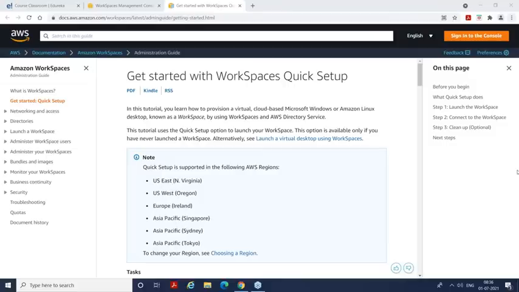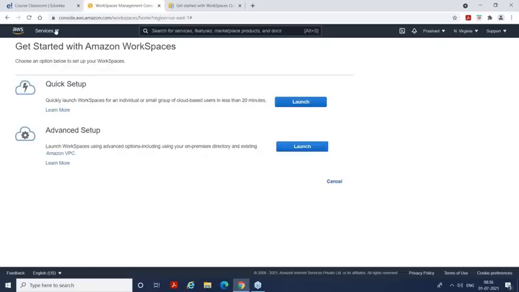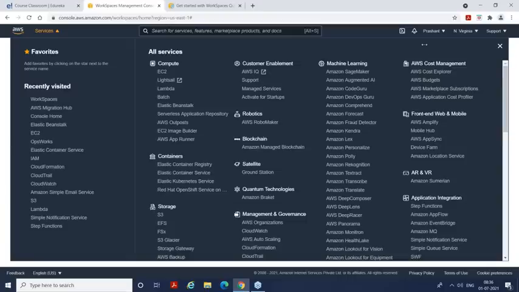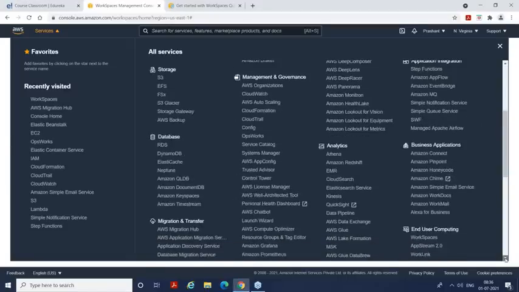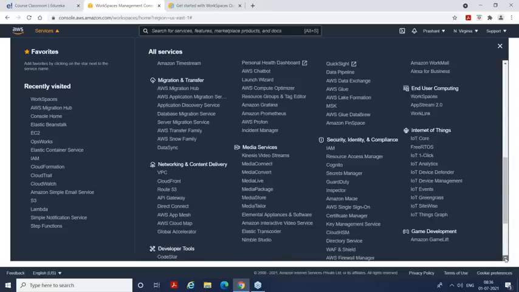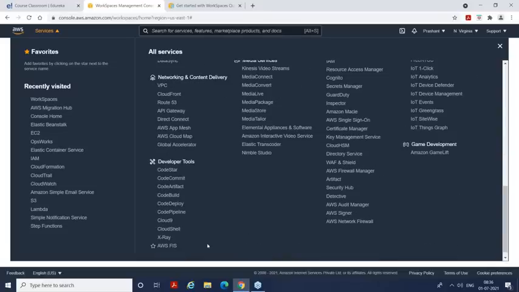For DevOps, module 9 only needs to be familiar with, no Vidika. For DevOps, there is a dedicated list of AWS services which you should be familiar with. Okay, so these are your developer tools: CodeStar, CodeCommit, CodeArtifact, CodeBuild, CodeDeploy, CodePipeline, Cloud9, CloudShell, X-Ray, FIS. All these are your DevOps tools.